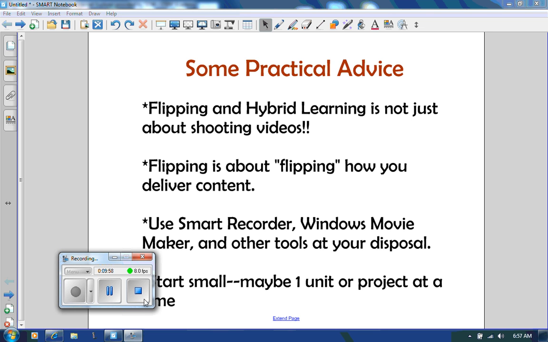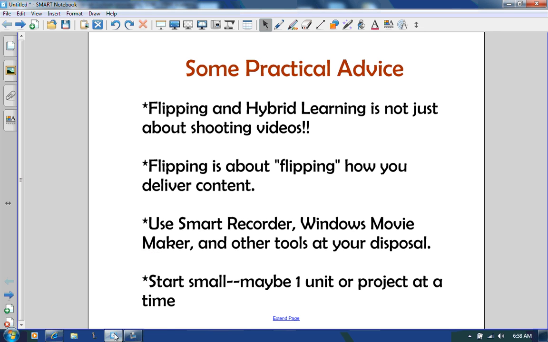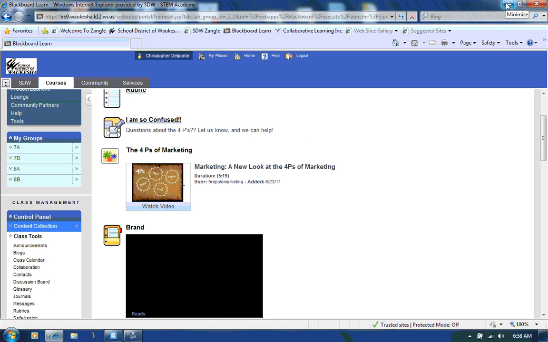But this is a great way to start. Smart Recorder. Most of the computers in the district, if not all the computers, I believe, have Smart Recorder, and it's a great tool to start flipping your classroom. One other tool is Windows Movie Maker. It's a great tool to use if you want to do face-to-face instruction.